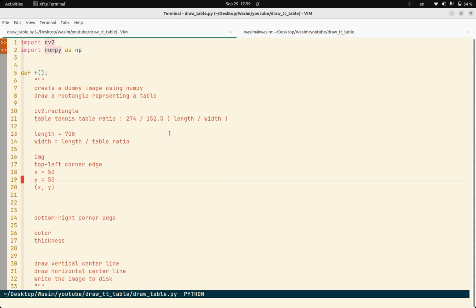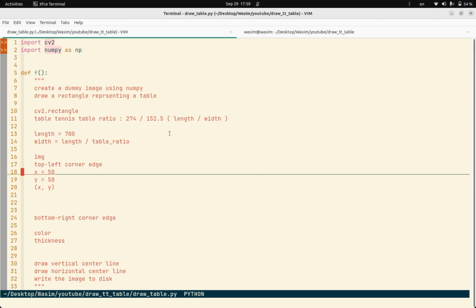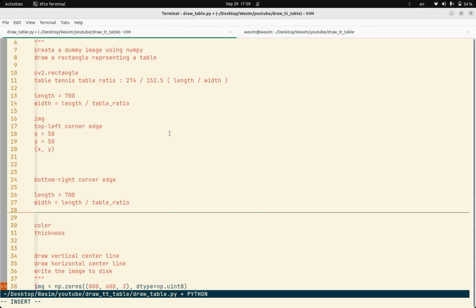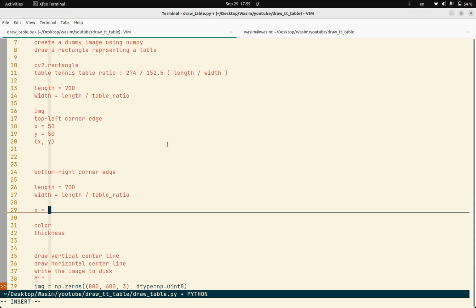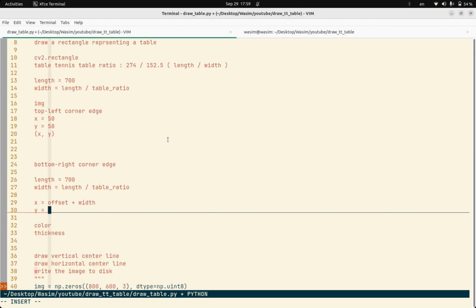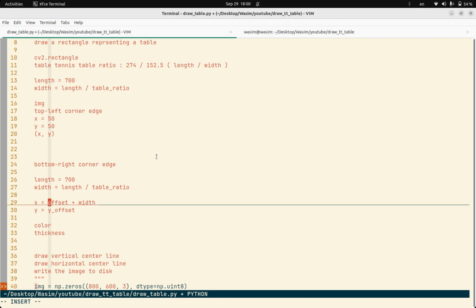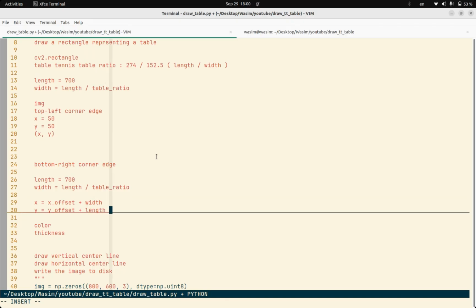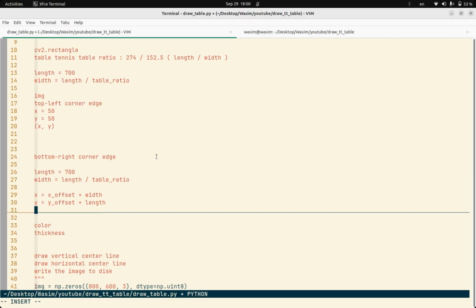And I can just take this code and put it here. So we need to calculate the bottom right edge corner. And so in here, the bottom right edge corner, x would be what? So the x would be the initial offset. Let's say x is just the x offset plus the width of the table. And in the y direction, that would be the y offset, so let's say y offset, and x offset is basically 50, which is what we have defined here. And y offset plus the length of the table. And so we know that is the coordinates.